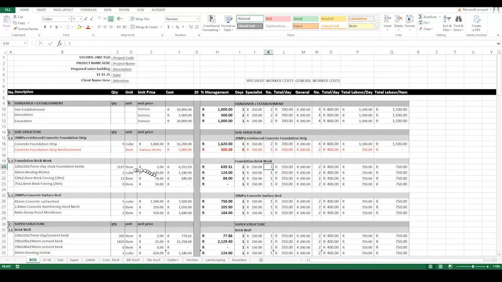One specialist or one bricklayer on site can do 500 bricks per day. It's usually 500 to 750 bricks per day, but I always would like to go with the minimum, which is 500. So for the foundation brickwork, I am going to need, let's say, two specialists and 4 general, right? So that means it's going to be roughly 3 days to get that done.